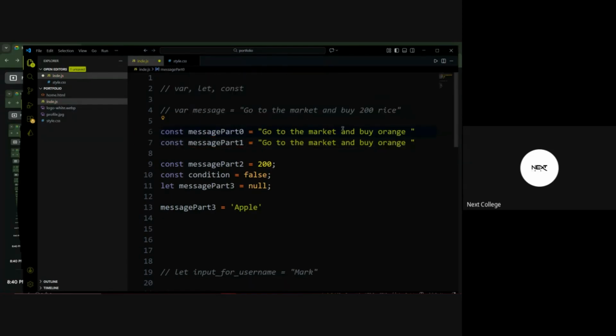Let me take it like this. Part 0. Now, this part 0 doesn't have orange. I just want it to be a bit clearer, that's why I'm doing this. Now, this is what is holding the fruit. Or we can even say item to buy. So item to buy becomes orange, right?